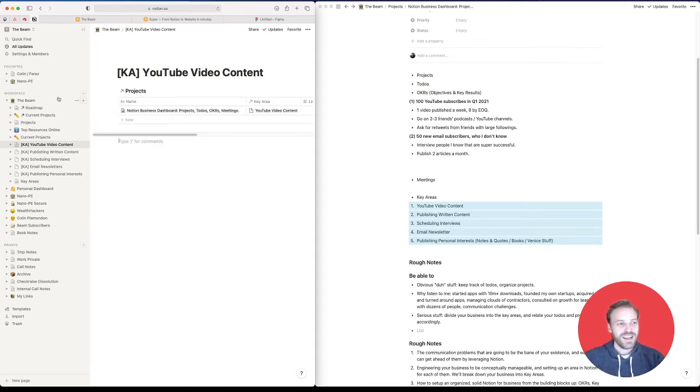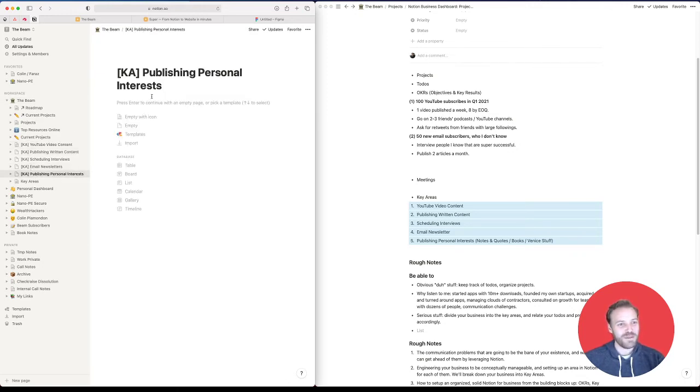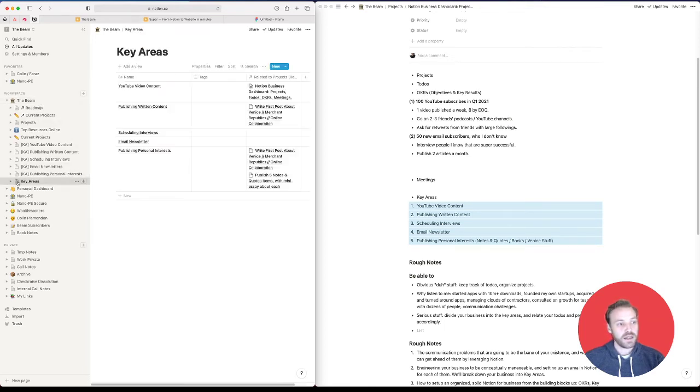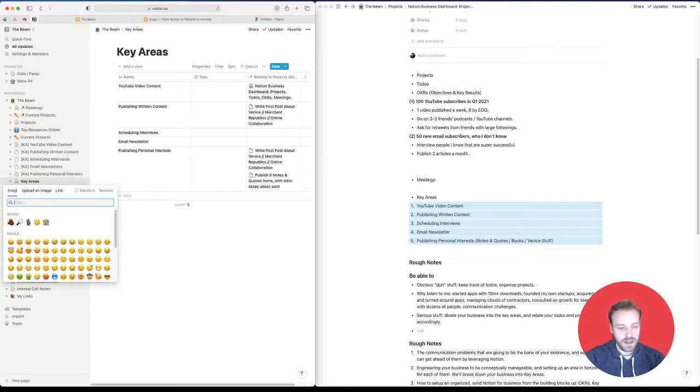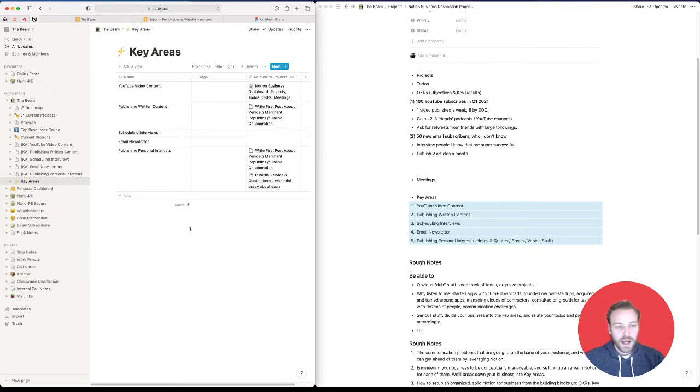Progress. Great. So then similarly, if I go into publishing personal interests, even though we created a key area back here as a little table, let's give that a little nickname. I'll look at my emoji. The whole purpose of this database is just to make it so we can link stuff.